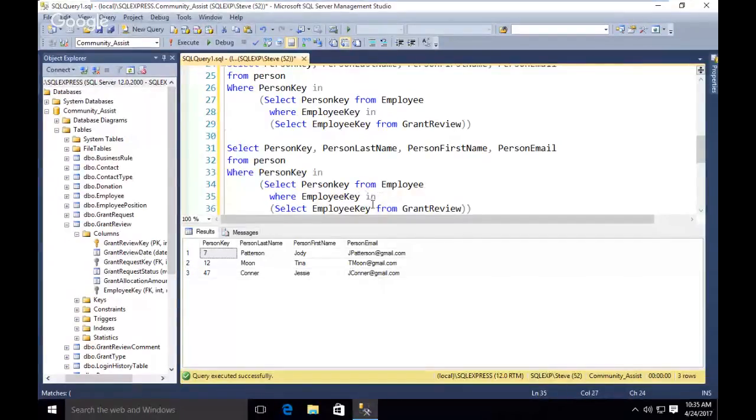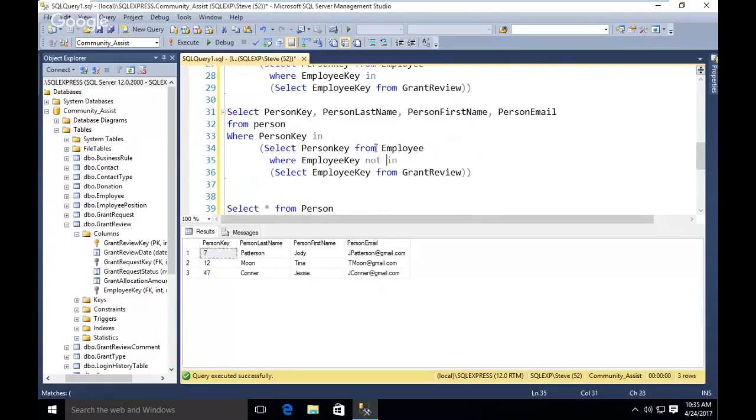Where employee not in. So they're still employees because they're in per employee. But remember we had 6 employees, so 3 were in the grant review and 3 aren't. Right. So it's either way.